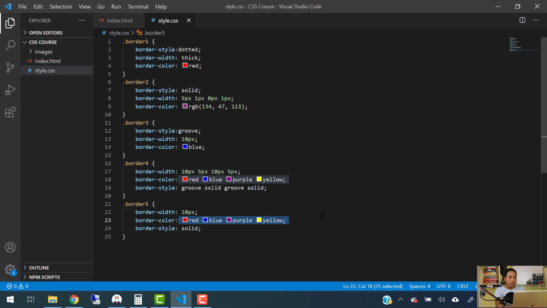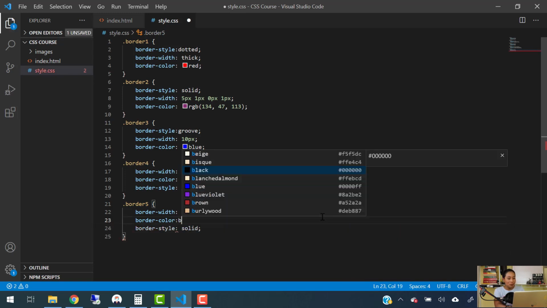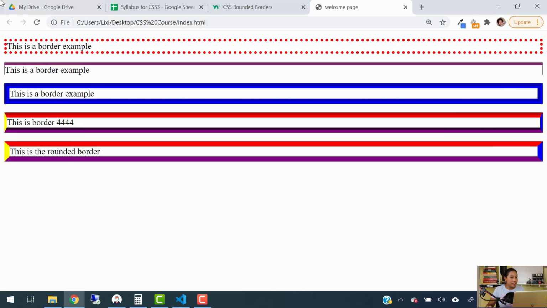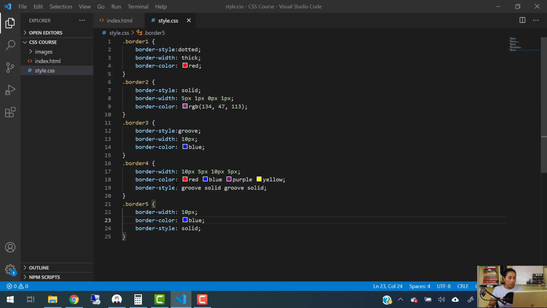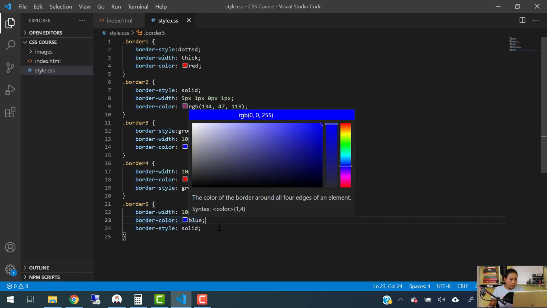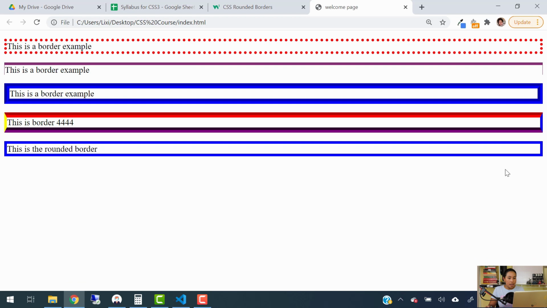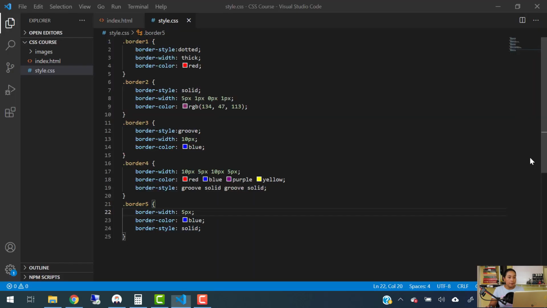We want to actually move the colors. Let's just do all this in blue. Yeah, let's just leave it in blue, and let's hit save. Now let's hit refresh, and there you go. Now our 5th border is going to be blue, all of it. And the pixels, by the way, let's do actually something of 5 pixels. Okay, now I'm gonna hit save. Okay, that looks a lot better.